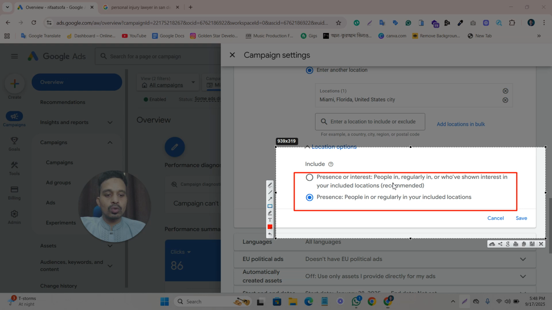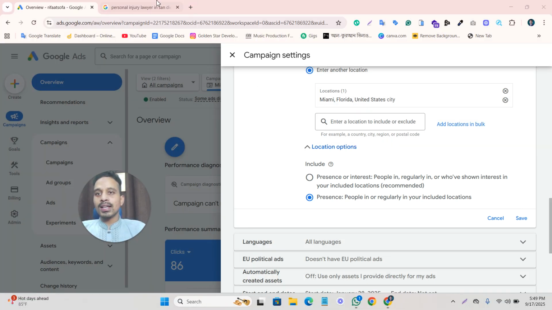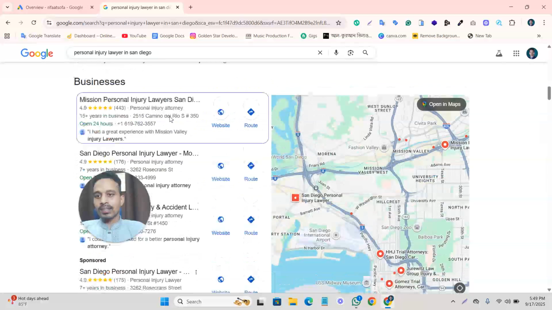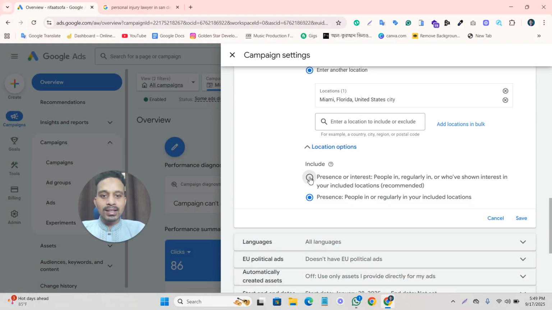Most of the time we understand that when Google recommends something to us, it's the real thing, but this is not realistic. So sometimes we move forward without Google's recommendation. Okay, so I'm 100% sure they are running ads with this option selected.